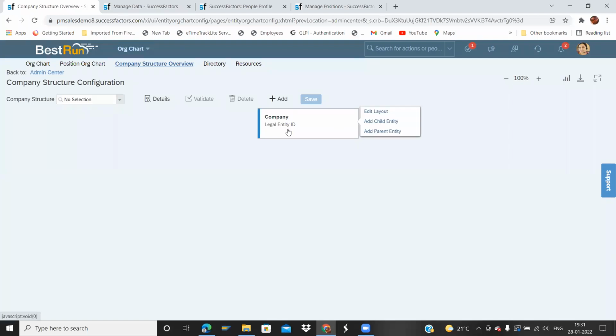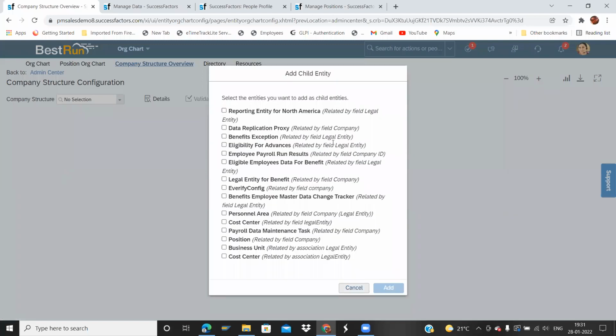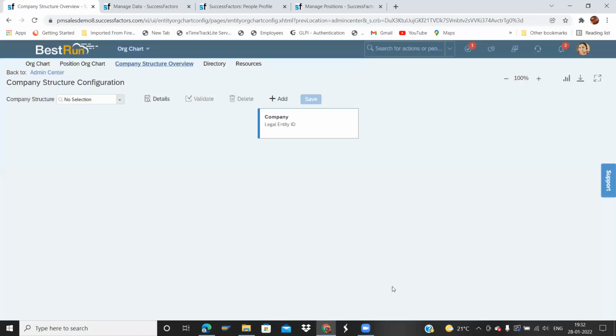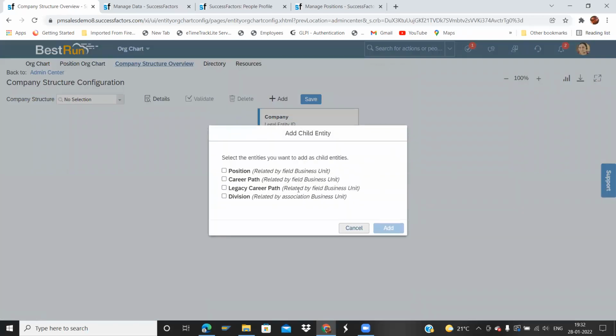Now here, I'm selecting add child entity. This is just the layout I'm creating. I'm not creating any structure. This is the overview under legal entity. Based on the associations, you can see the child entity over here. Right now, I have associated it to business unit, just in front of you. Previously, there was no business unit mentioned here, but I have given the relationship to the business unit. That's the reason you can see the association with legal entity here. So I'm selecting this as a child unit. Now from here, I'm adding a child, meaning under business unit, what will come? Division.